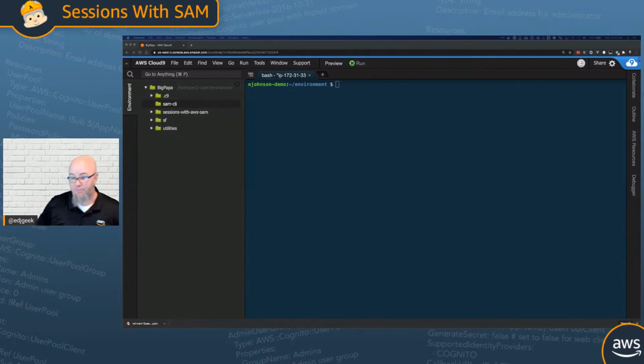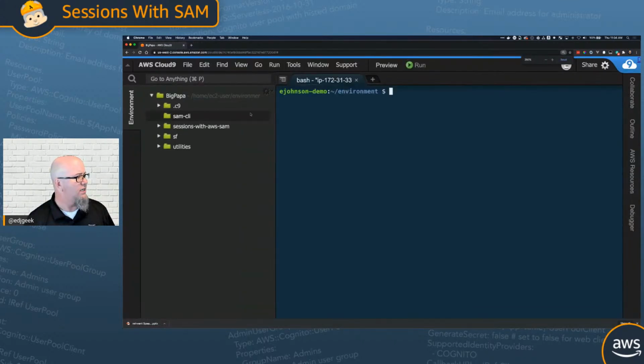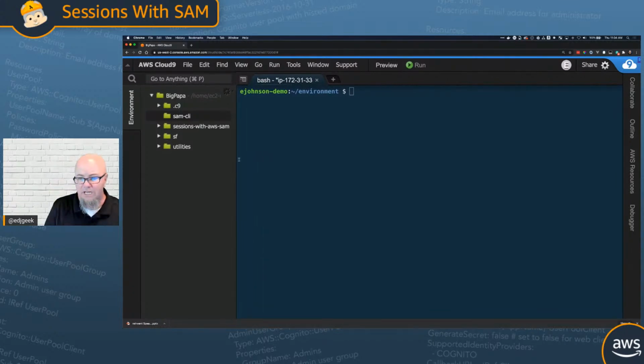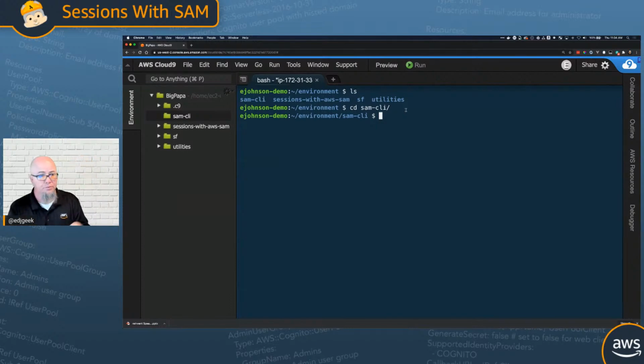All right, with that, let's jump in here. I'm going to blow this up just a little more. Something I learned with Cloud9 is that sometimes the Zoom hotkeys don't work, because they're mapped differently within Cloud9, so I have to add those separately. All right, let's go ahead. I have a folder here, and we're going to go into the SAM CLI folder. Okay, and we're going to initialize a new application.